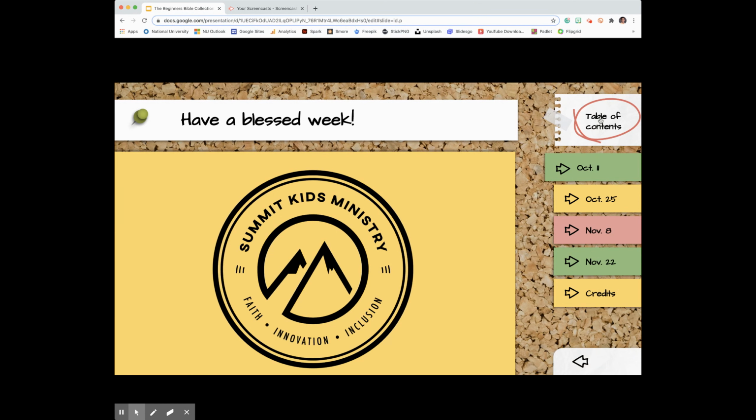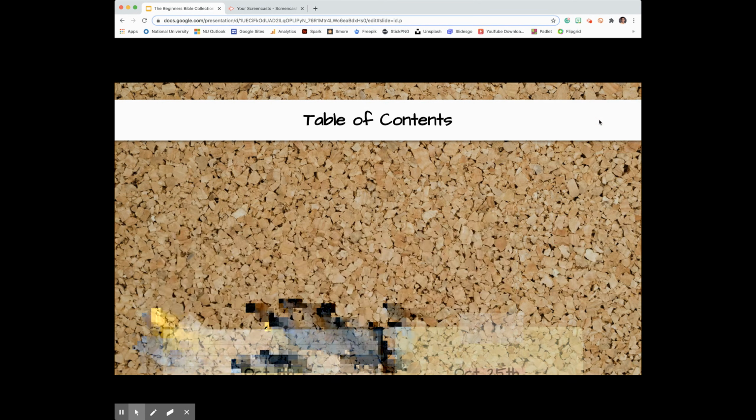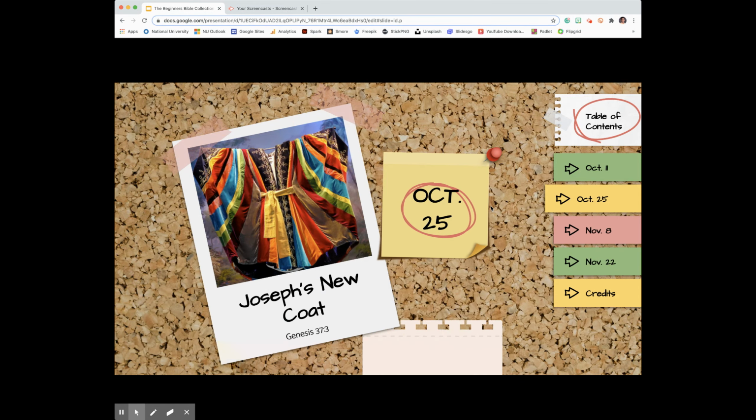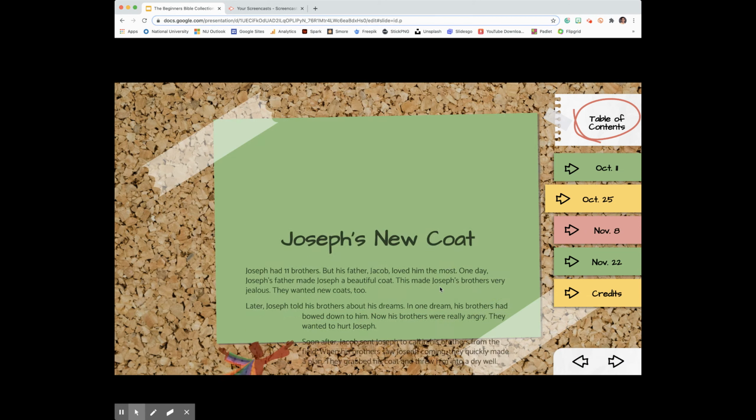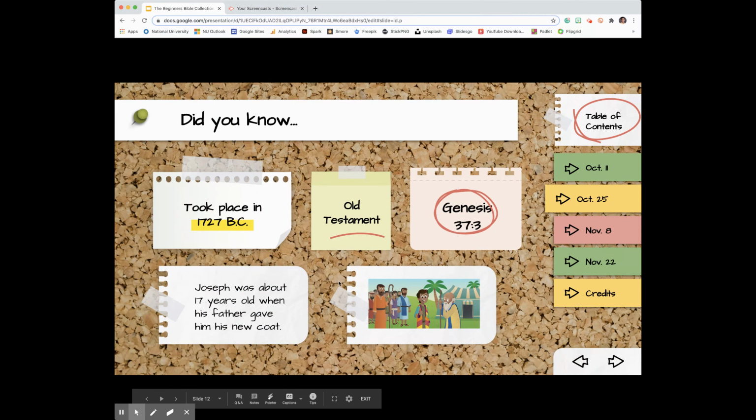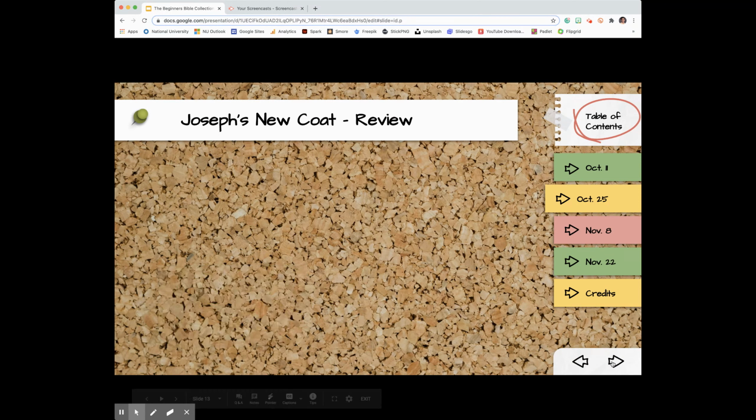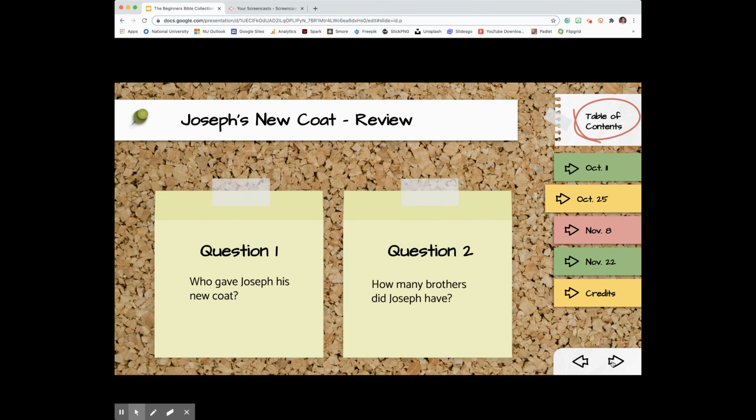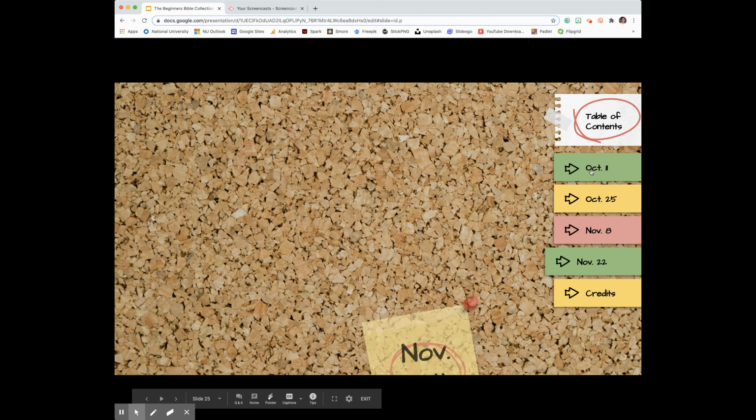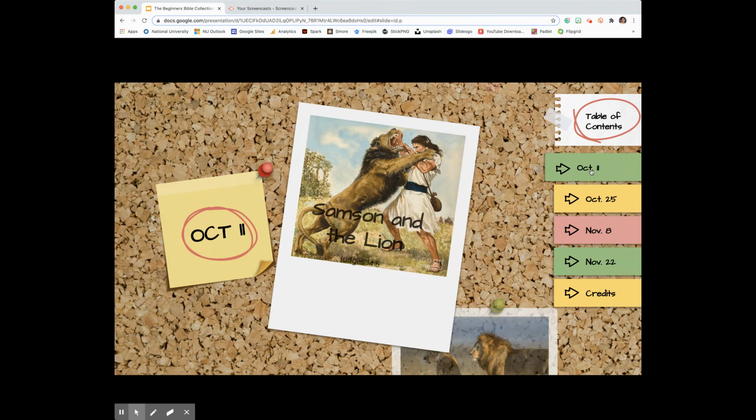If you need to go back to the table of contents, you can always click this tab up here to take you to here. Same concept, you can click any of them. They're not all laid out exactly the same, but they have a very similar format. You can just explore through and look at each one. These buttons will also take you if you want to jump ahead. But again, it's short and sweet, to the point.